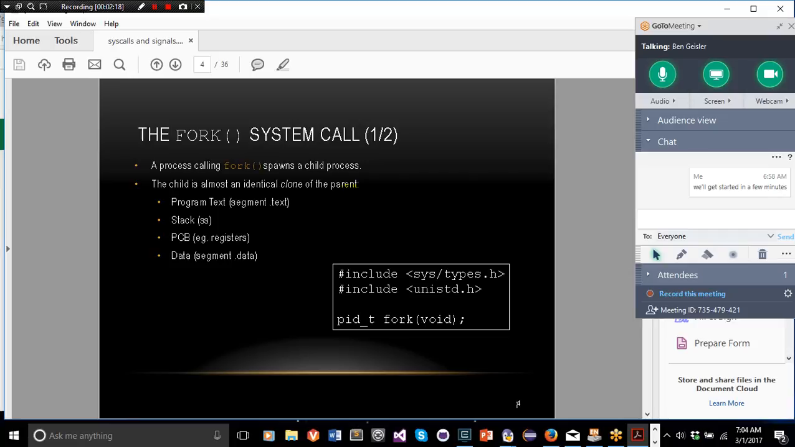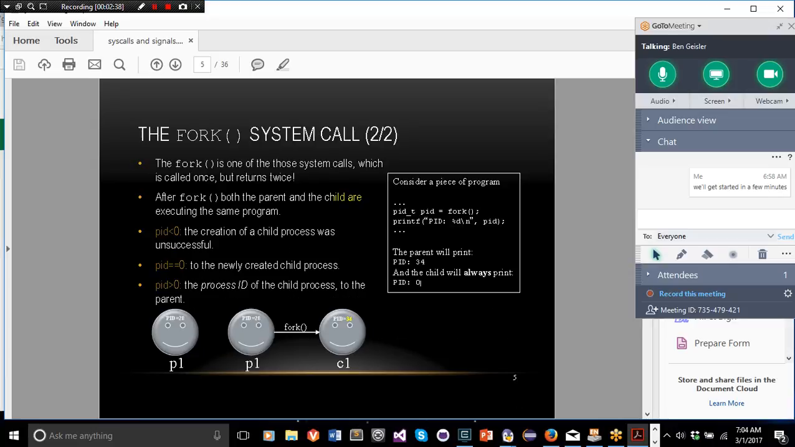So we talked a couple times ago about the fork call. It's basically an almost identical clone of the parent. It gets the program text, the stack, the registers, and the data segment. So what's happening is it forks it. The PID will be less than 0 if it was unsuccessful, 0 if it's the child, and greater than 0 would be the process ID of the child process that's been sent to the parent.